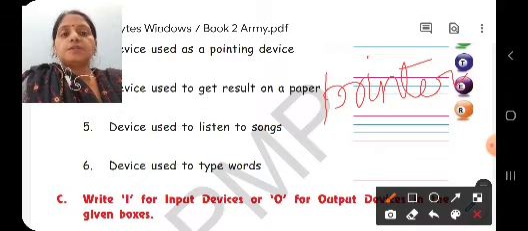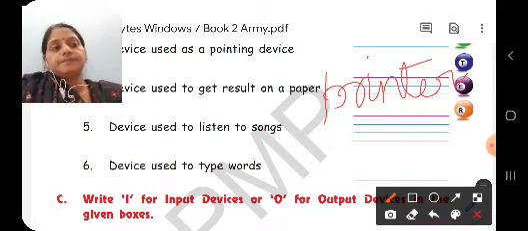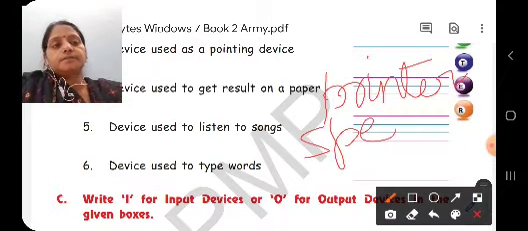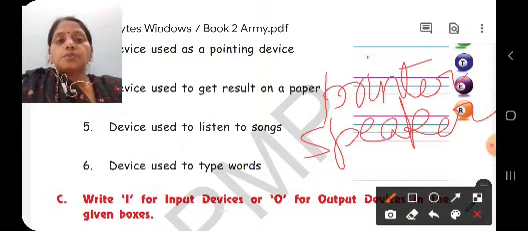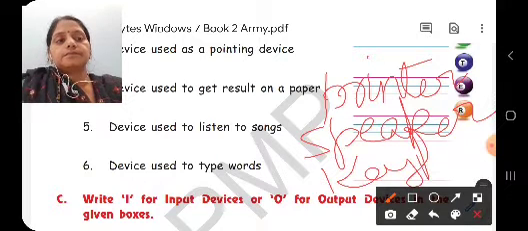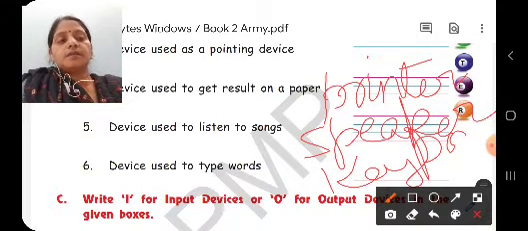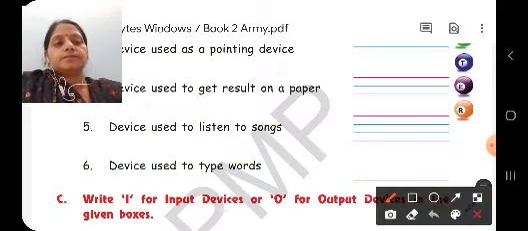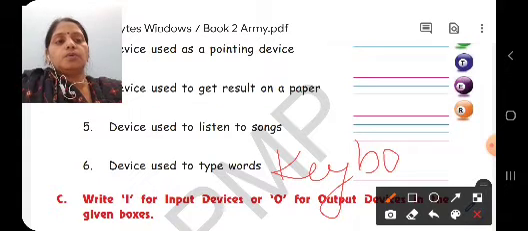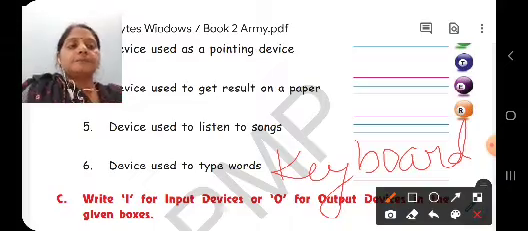Device used to listen to the song is speaker. Device used to type words is keyboard. KEY, key, BOARD, board. So these are the answers.